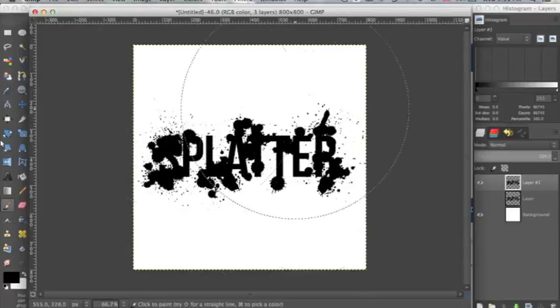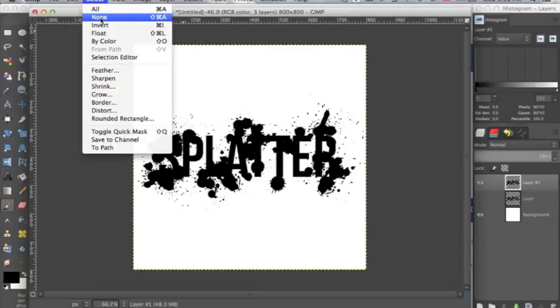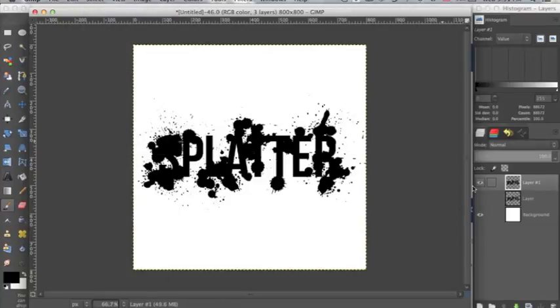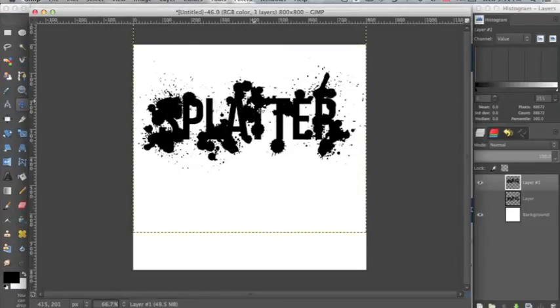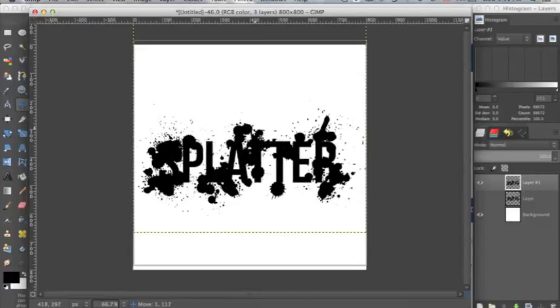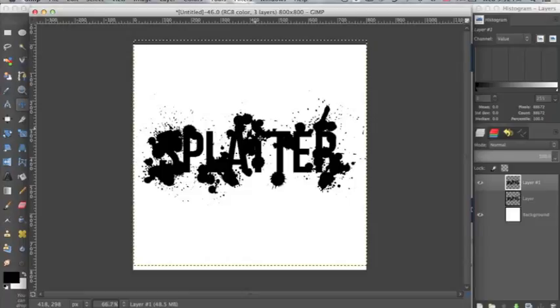And then once I'm happy with this, I go up to select none. Now you have splatter or splash text. And you can do anything with it. You can move it around since it's its own layer. You can put images inside. I'll link that video. And you can also change the color, put a gradient in it. Anything you want, I'll link those different videos on this video.